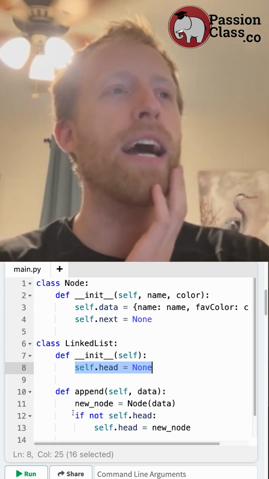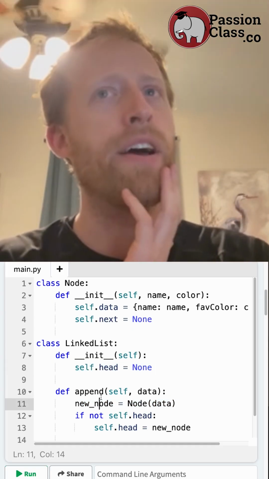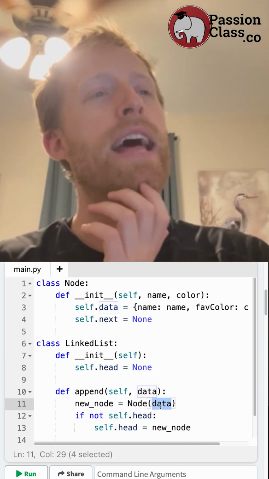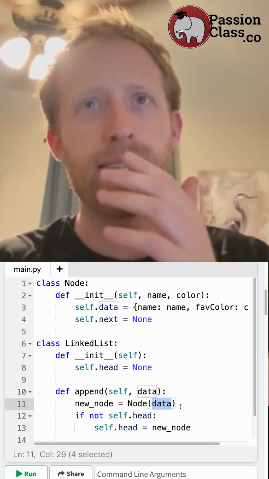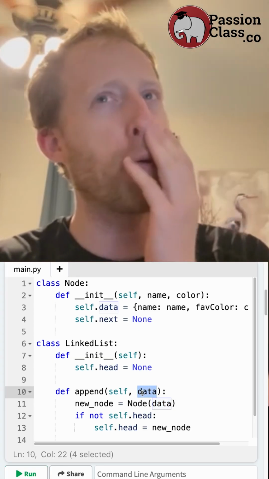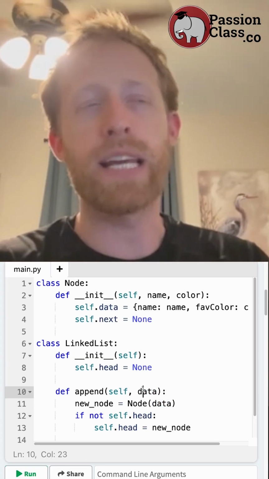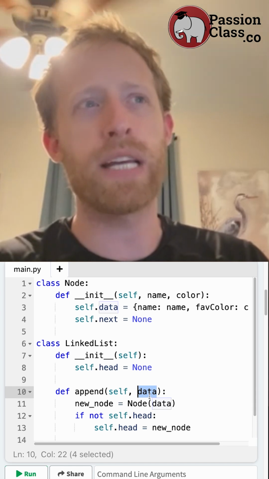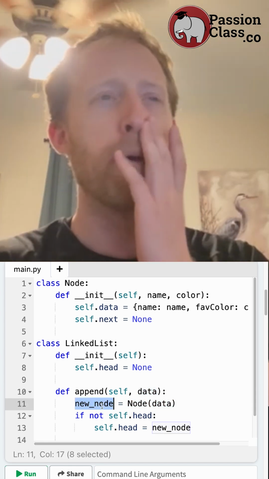And then what I want to do is add some data to my linked list. That's what this is really doing, right? We're taking in data and creating the node ourselves inside of the list. I'll say that again a little slower. We're taking in data and then creating the node ourselves inside of the list.